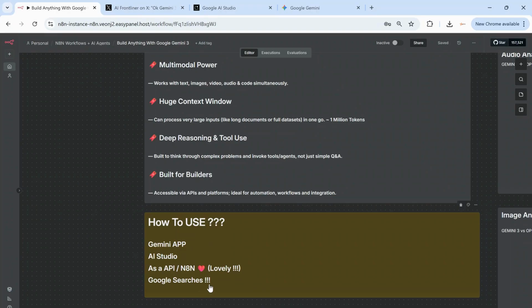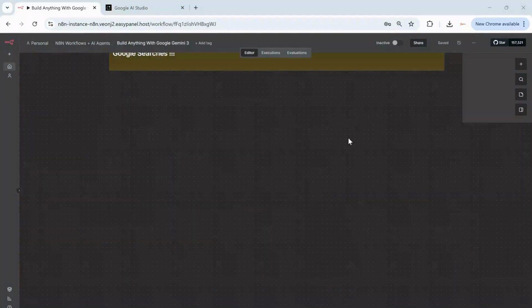And again, obviously, you are going to find it in Google searches very soon. They are rolling it out for all the Google searches that you do. There are a few fixes or mostly some improvements that they're doing on that. So it has not rolled out to India yet, but it's very likely to get rolled out. So let's start building AI agents with Gemini 3 in N8N.